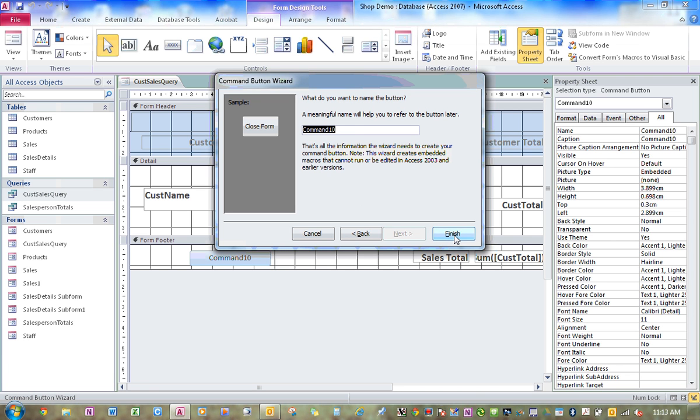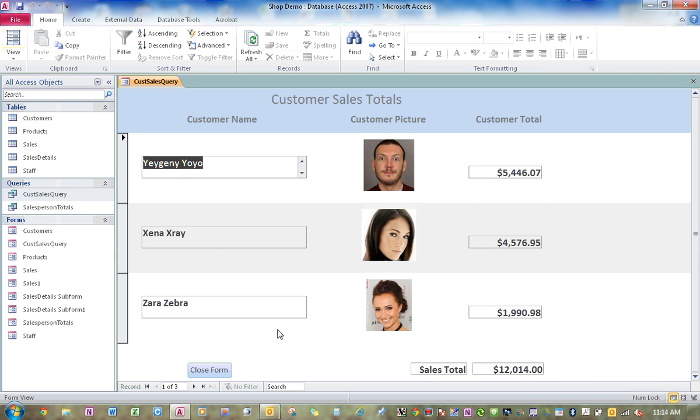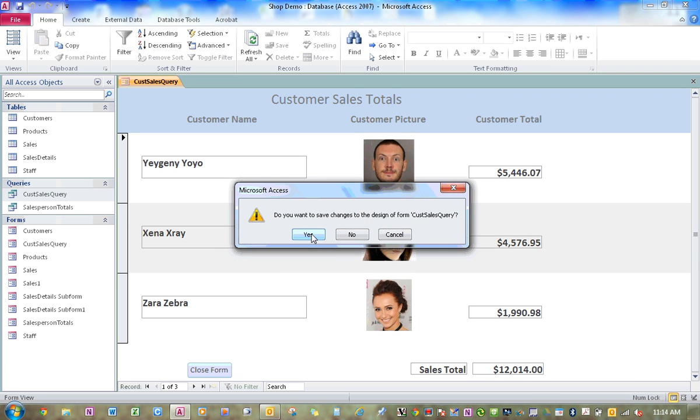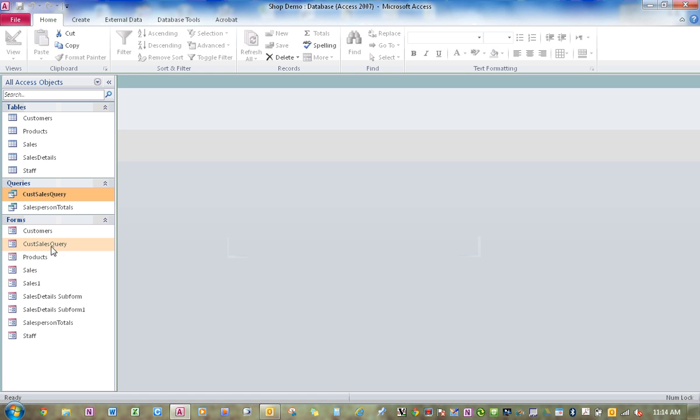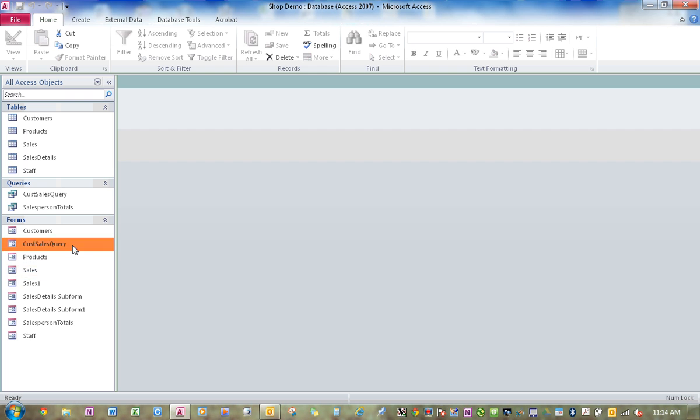Okay, the button number doesn't matter. So now we've got a button there. Again, you can format that and make it bigger or smaller or move it and those type of things. So now what happens is we close the form, and that will just save it. So I'll just open this up very quickly. So there's our query, there's our totals, we close the form.